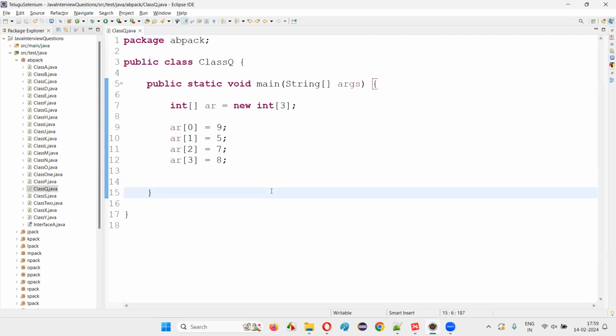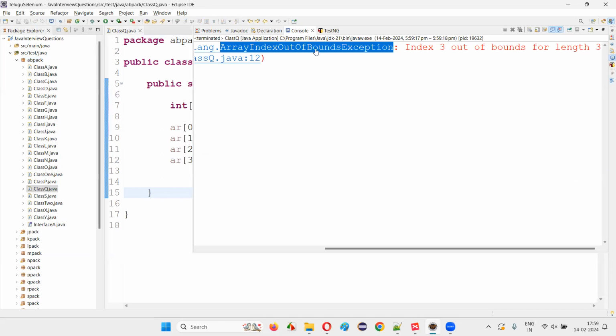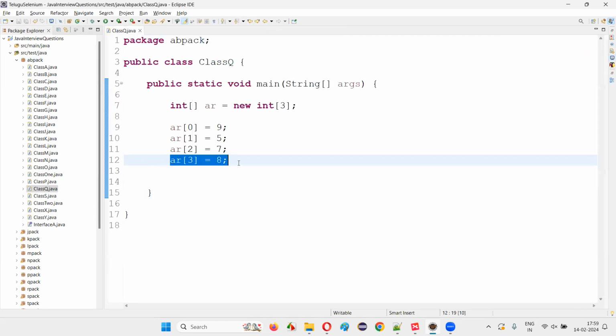The Java compiler will not give you any error. The exception is coming as array index out of bounds exception because you're trying to store the fourth element into the array, though the size of the array is only 3.